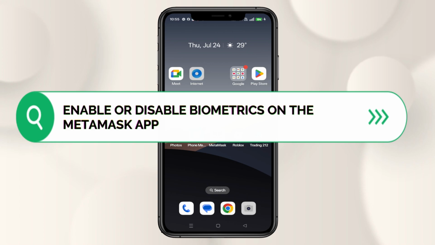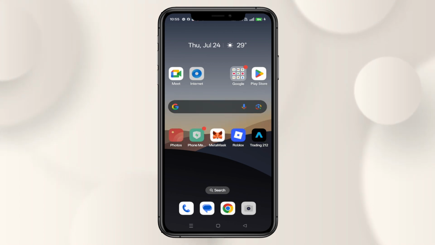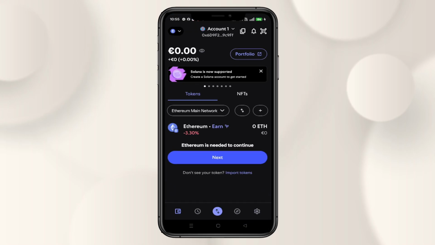In this video, I'm going to show you how you can enable or disable biometric login on the MetaMask wallet app. So let's get started right away. First of all, open up the MetaMask application on your device and then log in using your account password. Once you are logged in, you will end up within the home page.